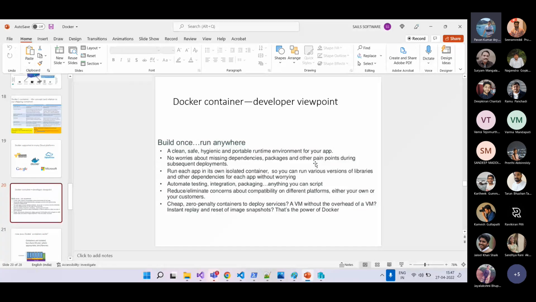But here, you'll build it, right? Whenever you're making any config related changes or software related changes, you'll put it in the container. And the container will be used for deploying into the production environment.